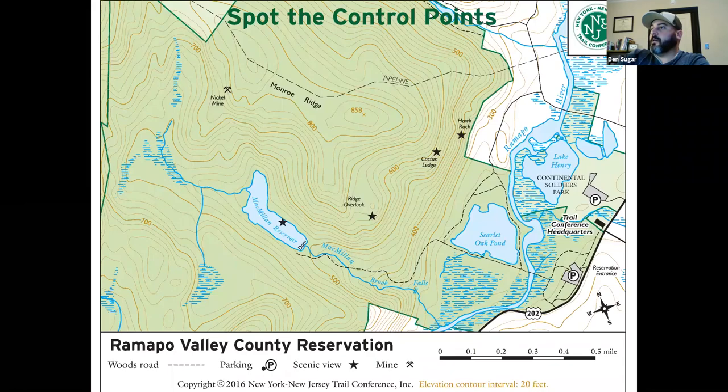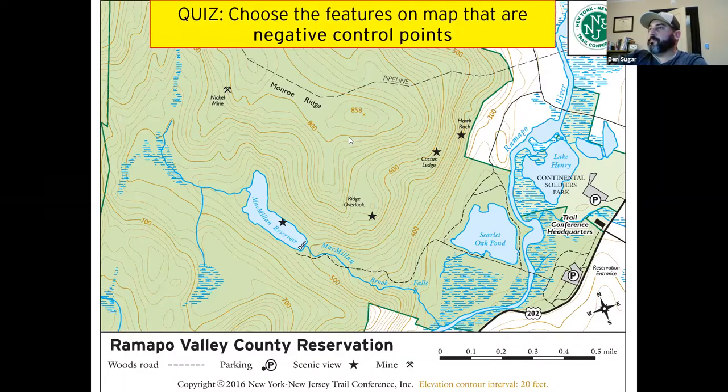So here's a map of the Ramapo Valley County Reservation area with all of the trails and other things stripped out. Oops, nope, don't want that. There we go. All right. So let's spot the control points. Which features on this map do you all think could be negative control points?